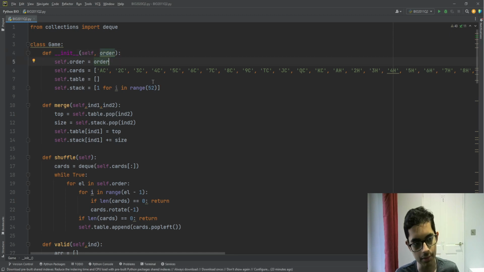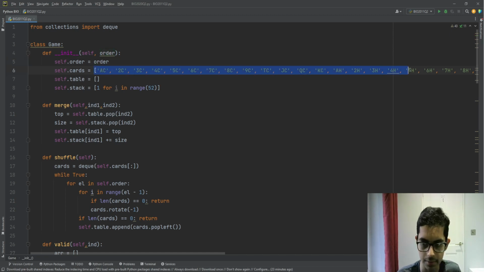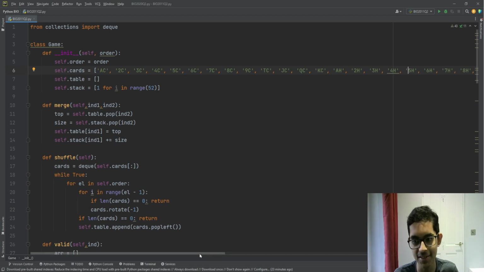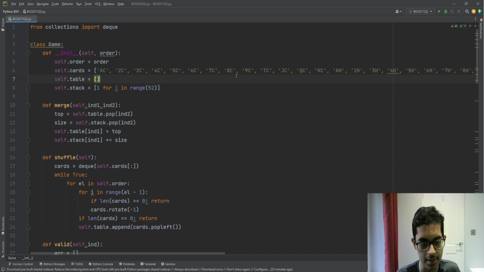Okay, so we initially start with some sort of predetermined order. This order is for the shuffling order, which is an input to our class Game. And then we have our initial arrangement of cards. Don't worry, I did not hand type all of these 52 elements. In another window, I created two for loops just to generate this initial array. The reason is that it's going to be like that every time, so I might as well just hard code it in.